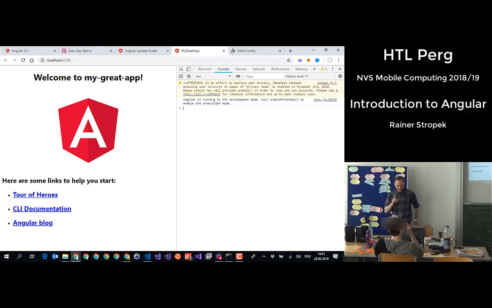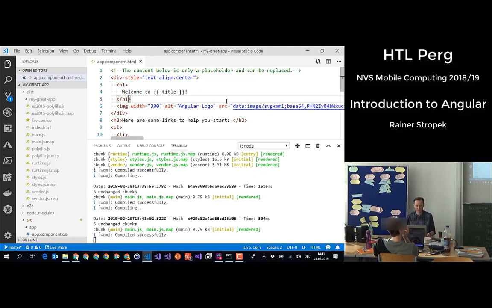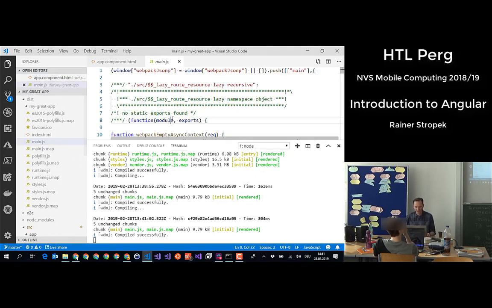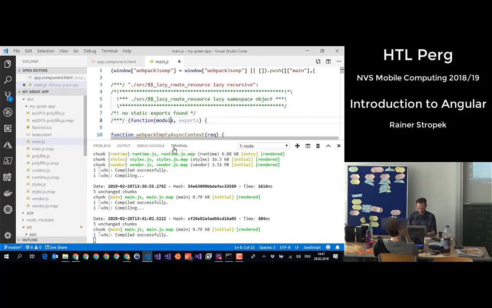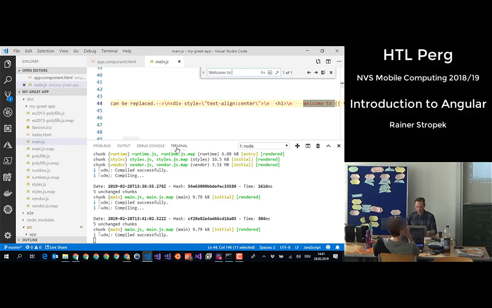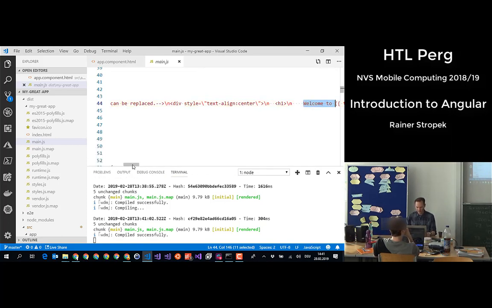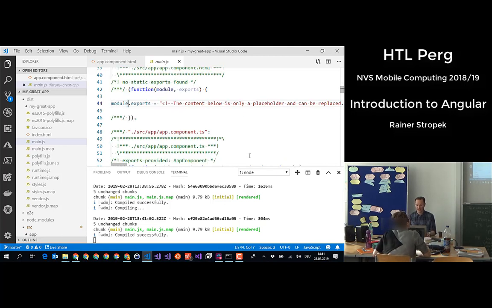So, if we take a glimpse behind the scene, if I take a look at the main JS here, and remember, we have this constant here, you see that welcome to. If we look here for welcome to, then see it, this is a string. So essentially what it does, it takes the HTML and turns it into JavaScript by just putting it into a string variable. Very dumb, isn't it? And then it sends this string variable to the browser and the browser runs the compiler. Get the idea?